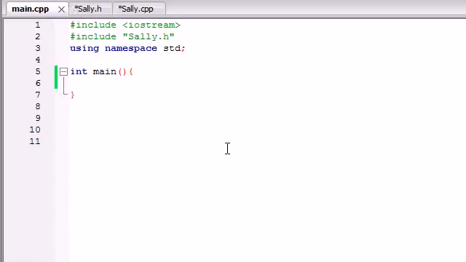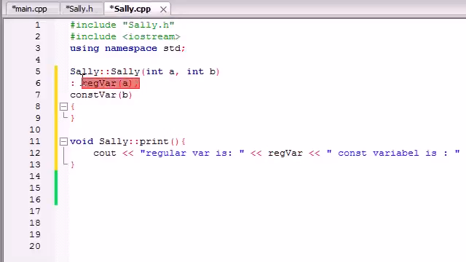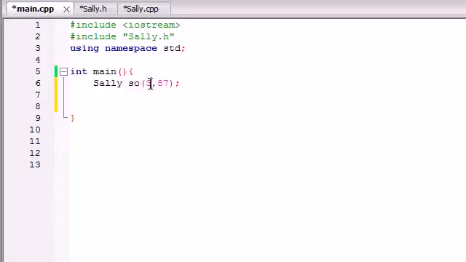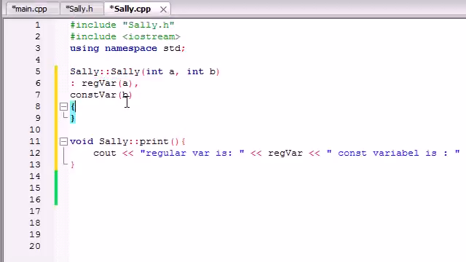So now all we need to do is create an object in our main. Let's create a Sally object, just name it SO. And remember, this is a constructor, so it's going to take two parameters. Just make like 3 and 87, two random numbers. Just make sure they're integers. As soon as we create that object, it's going to take 3 and assign it to our regular variable, and 87 and assign it to our constant variable. So now regvar equals 3, constvar equals 87.